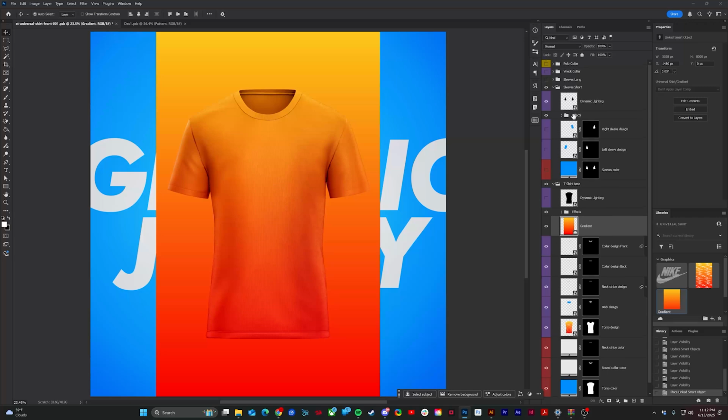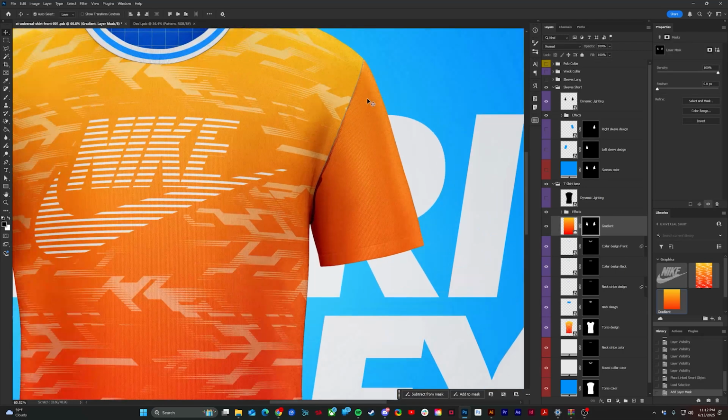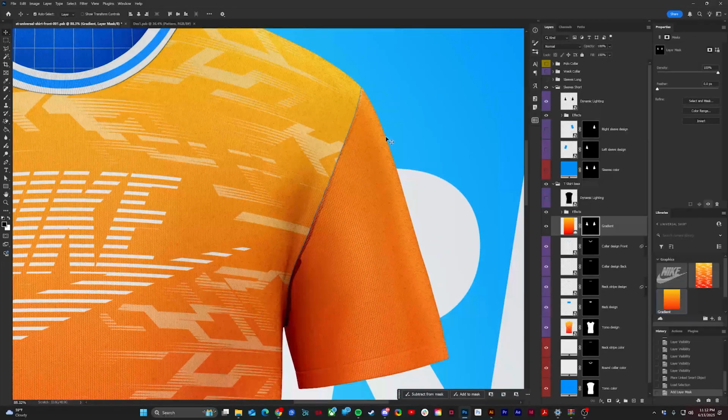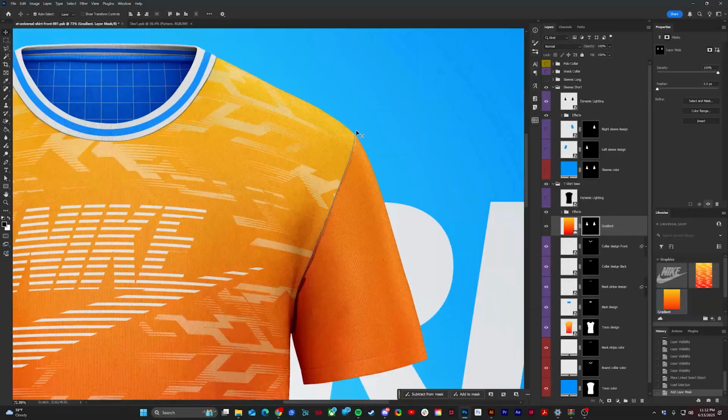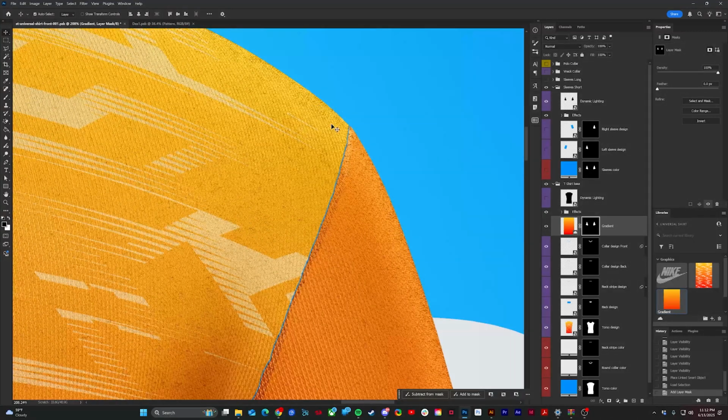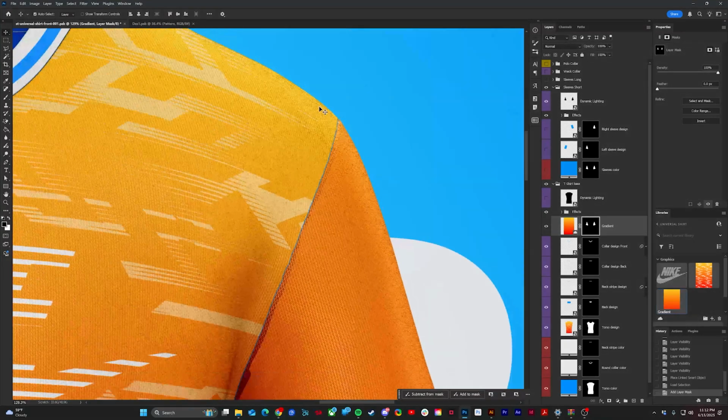So we're going to come into our sleeve short group, and where it says sleeves color and we have our layer mask, we're going to Control or Command click the layer mask thumbnail. We get our selection here. Then we're going to come into the gradient layer that we just added and click on the layer mask icon. Now it's only shown here on the sleeves. But the problem with this is that now our sleeve gradient doesn't match up with the rest of the shirt. It's real orange here, and it doesn't quite match up with the yellow.